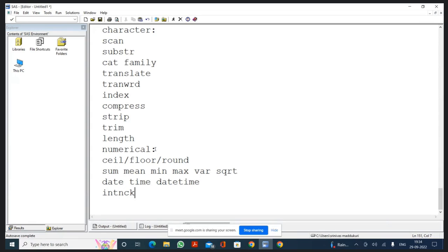One is INTCK, and then we have seen INTNX. Can somebody tell me the difference between INTCK and INTNX? INTCK rounds to next highest. So the INTCK function returns the difference between two dates or two times in number of days, months, weeks, or number of hours, minutes, seconds by interval boundaries it has crossed.